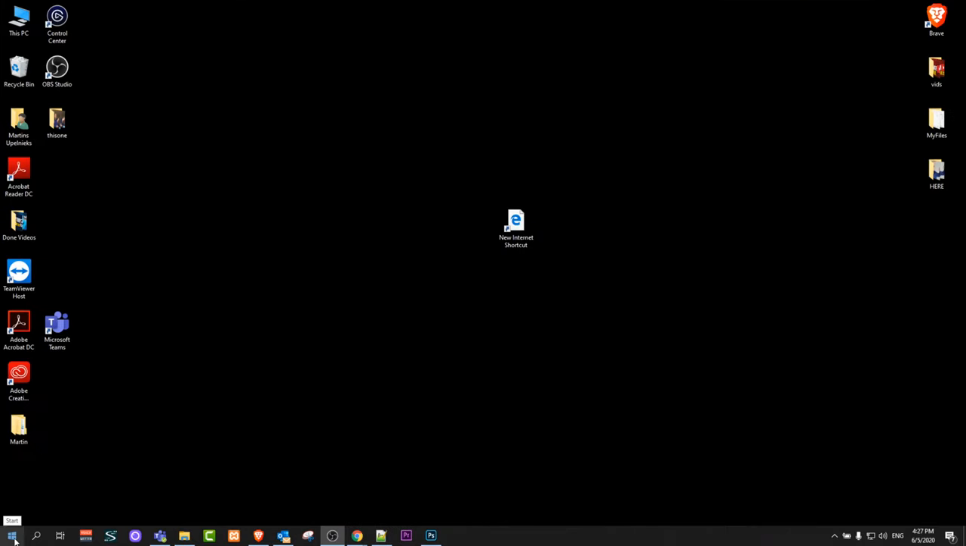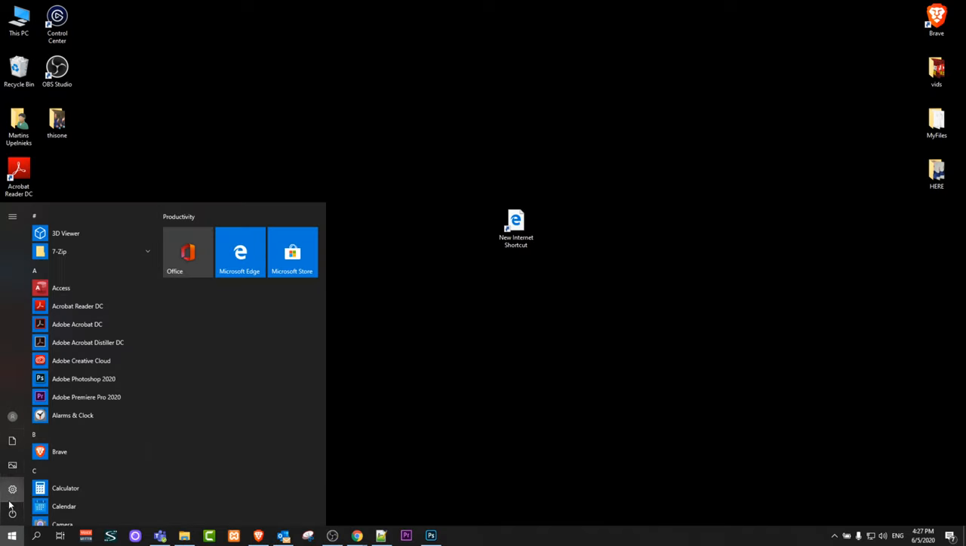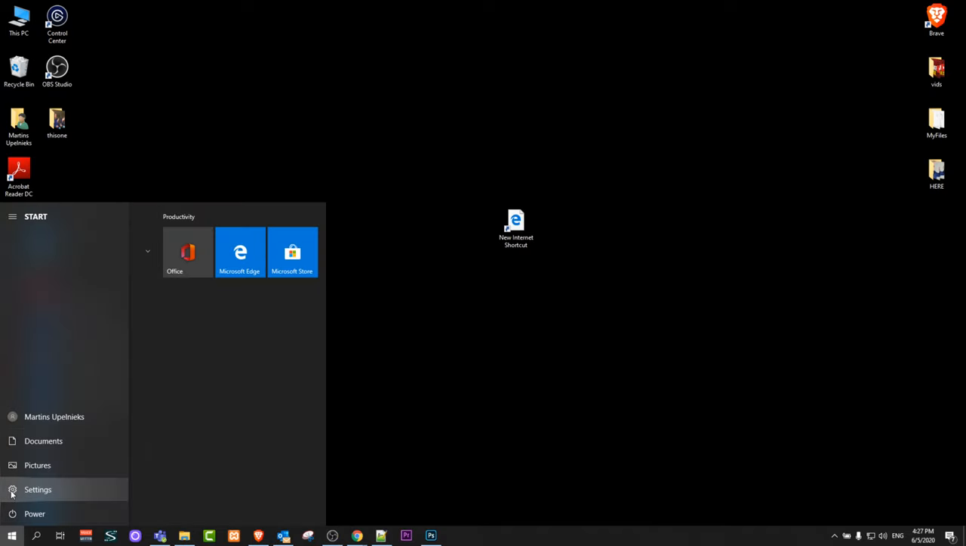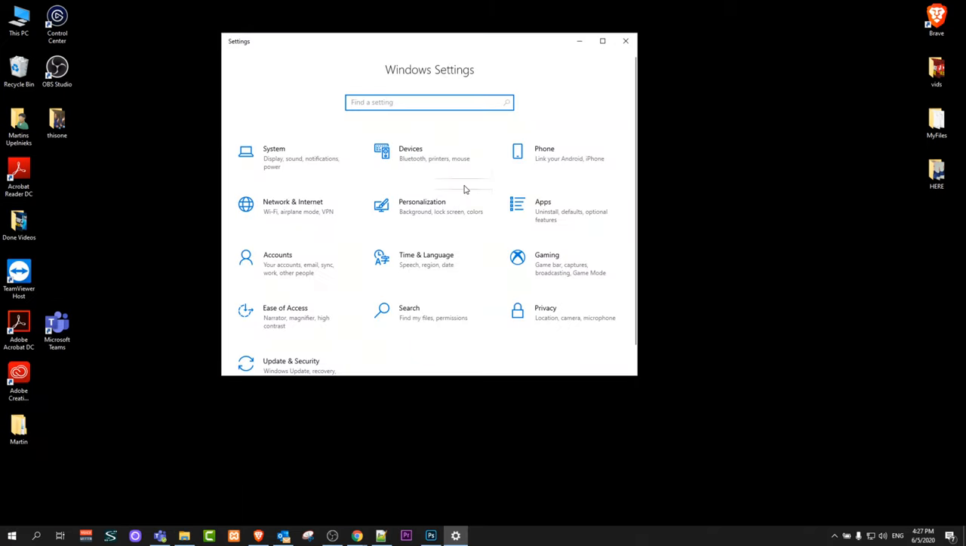In the right bottom corner, click on this start icon and it will open this navigation. And here on the left hand side you will see second button from the bottom, settings. Just click on those settings and it will open this pop-up. And here search for personalization and click into personalization.